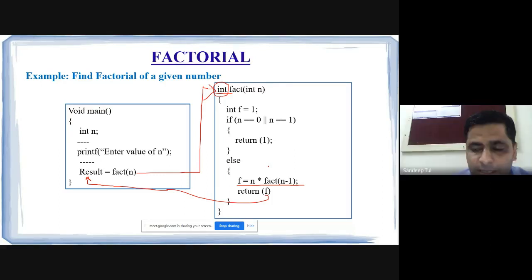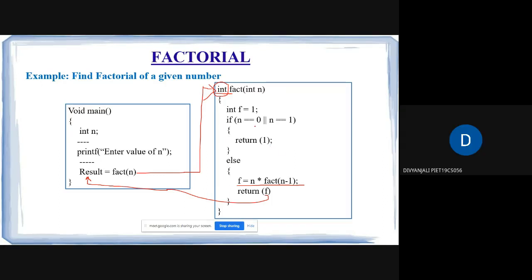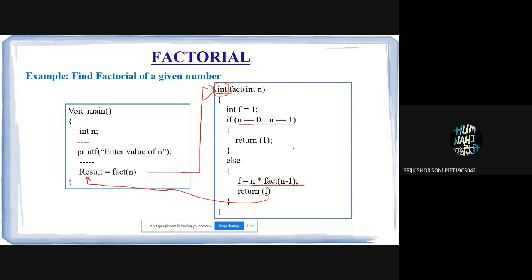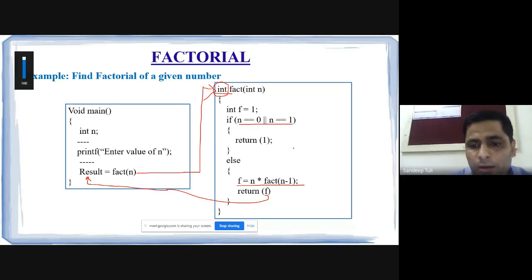If n is equal to 0 or n is equal to 1, then we will return 1. Okay, so this is the base condition. Suppose I have reached 1 or 0. Why 0? It is possible the initial value of n could be 0 also. So in this case we are returning 1, as we know the factorial of 0 is 1.